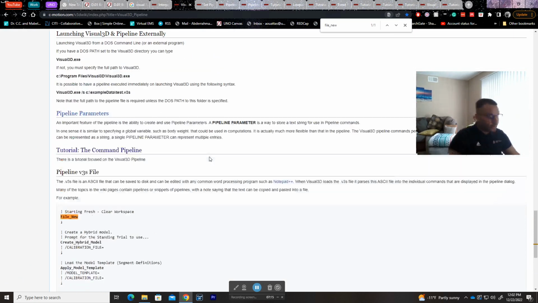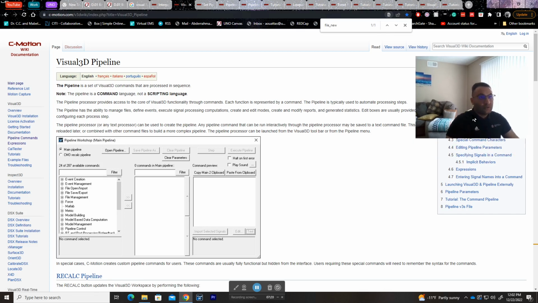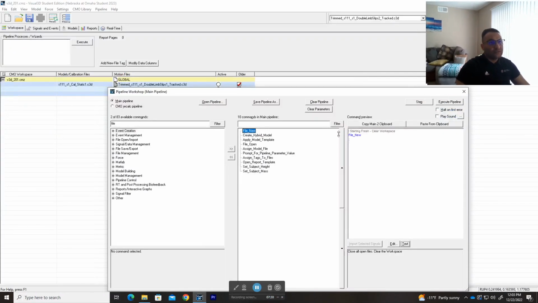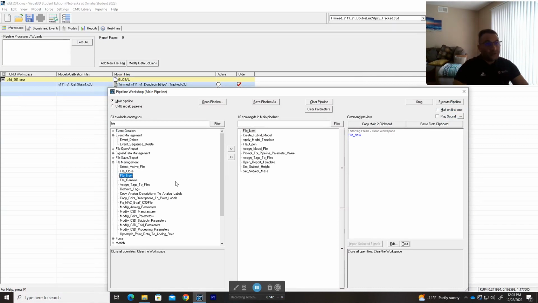It basically clears your workspace. So I'm only showing you this because file new is just a very basic one. You don't necessarily need to search for it, but if you need to know any other commands, and it's not really clear what it means from the short description in here, you can search for it on the C-Motion wiki.